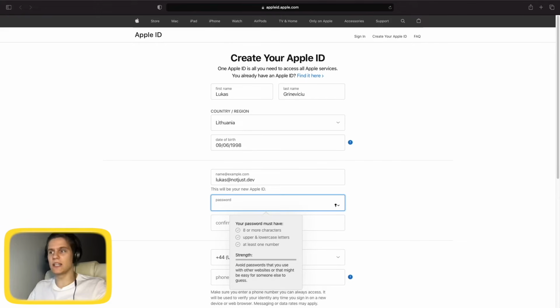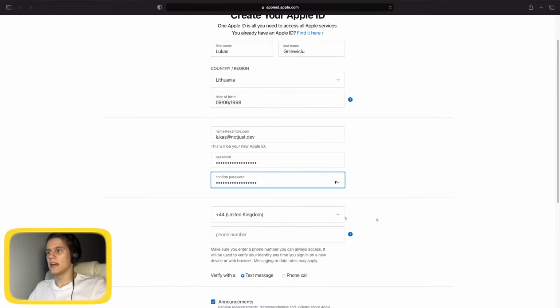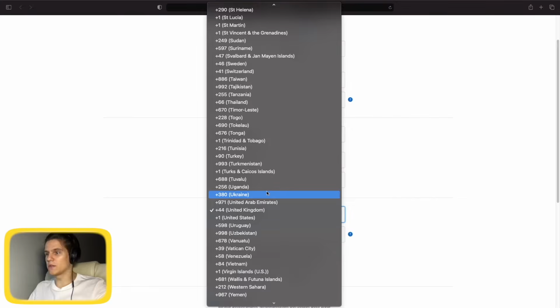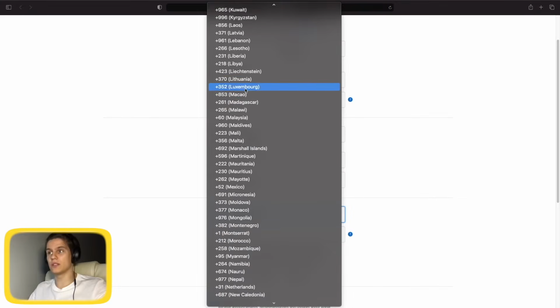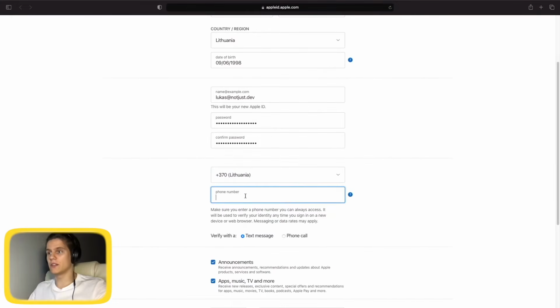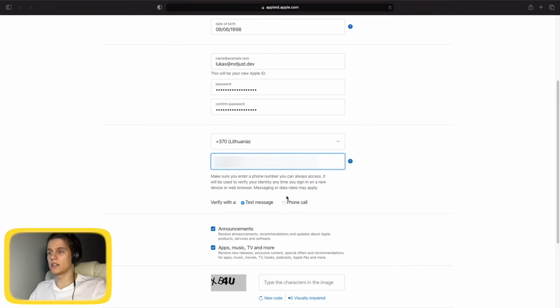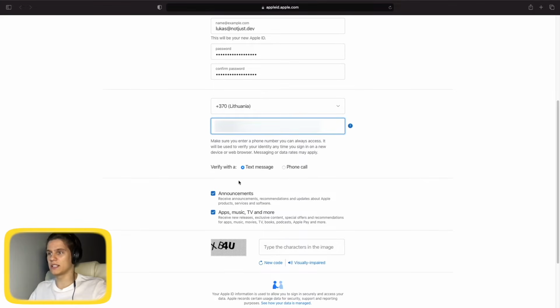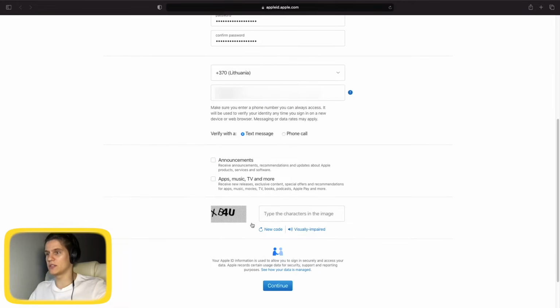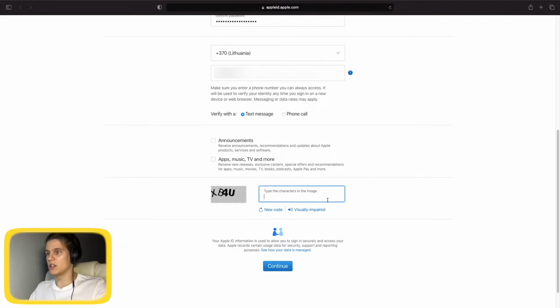Now you'll need a strong password, okay. And in here we'll need to provide our phone number. Also, you need a real phone number in order to verify your phone. You can select whether you want to verify it with a text message or a phone call. I will select text message, and I don't need to receive announcements, nor do I need to receive emails about new releases. Also, you need to type here the letters from this image and click continue.